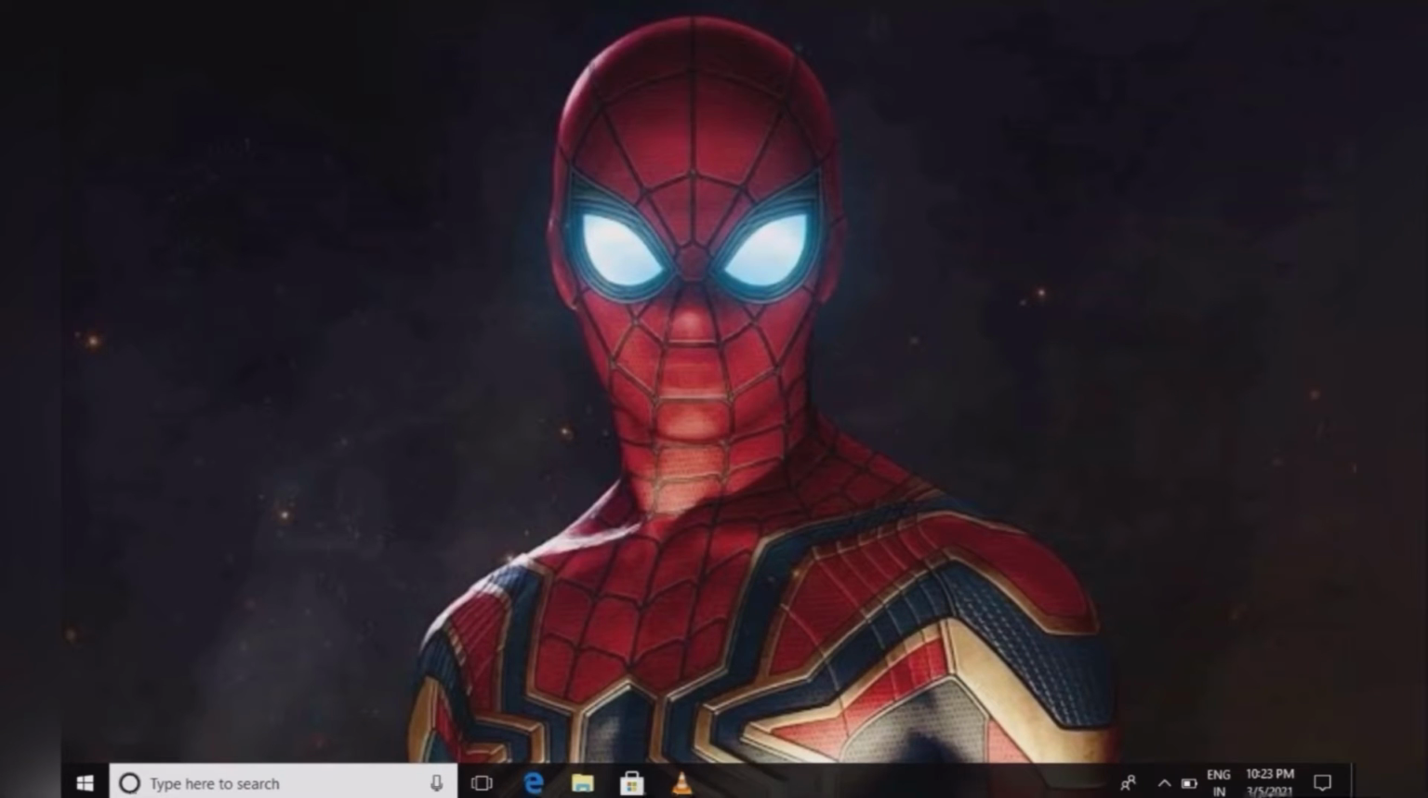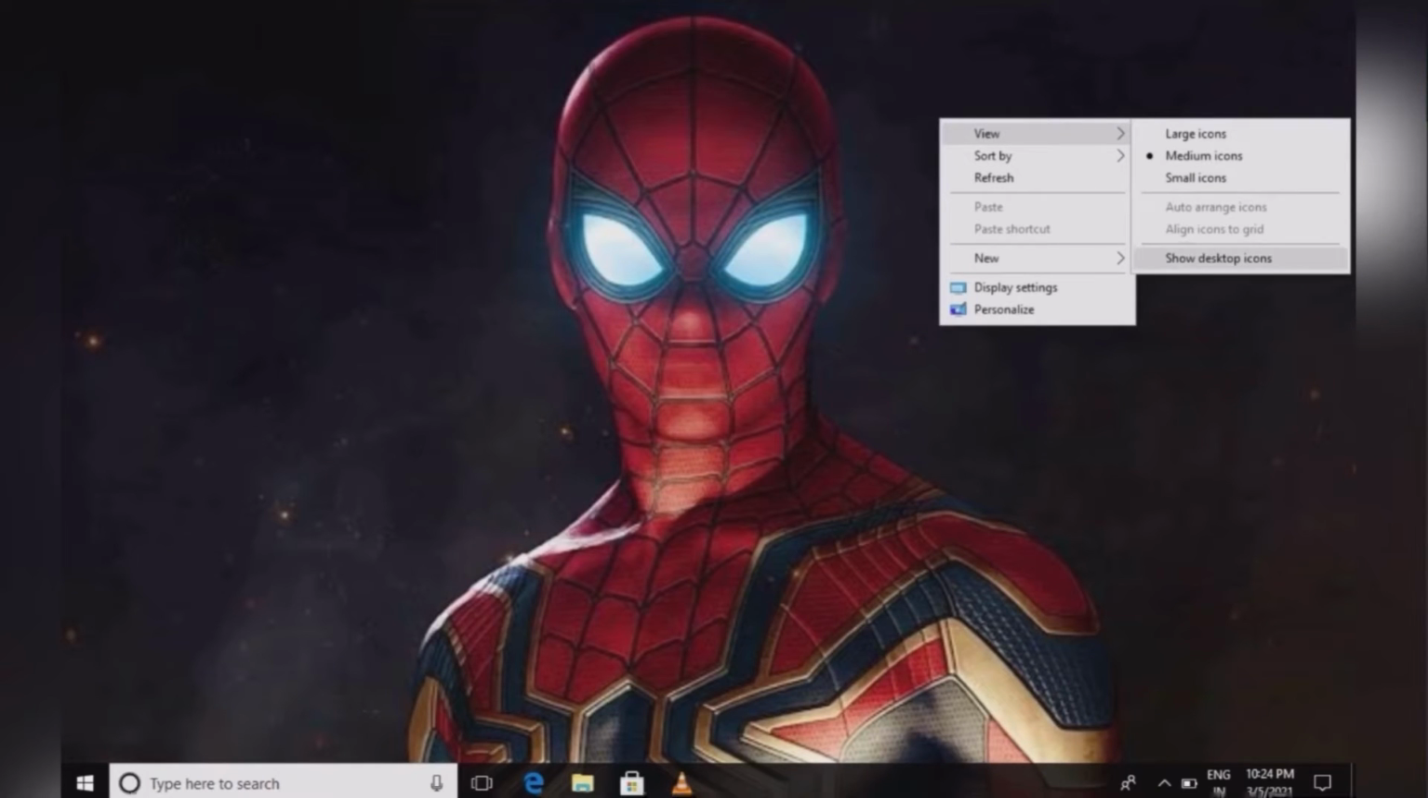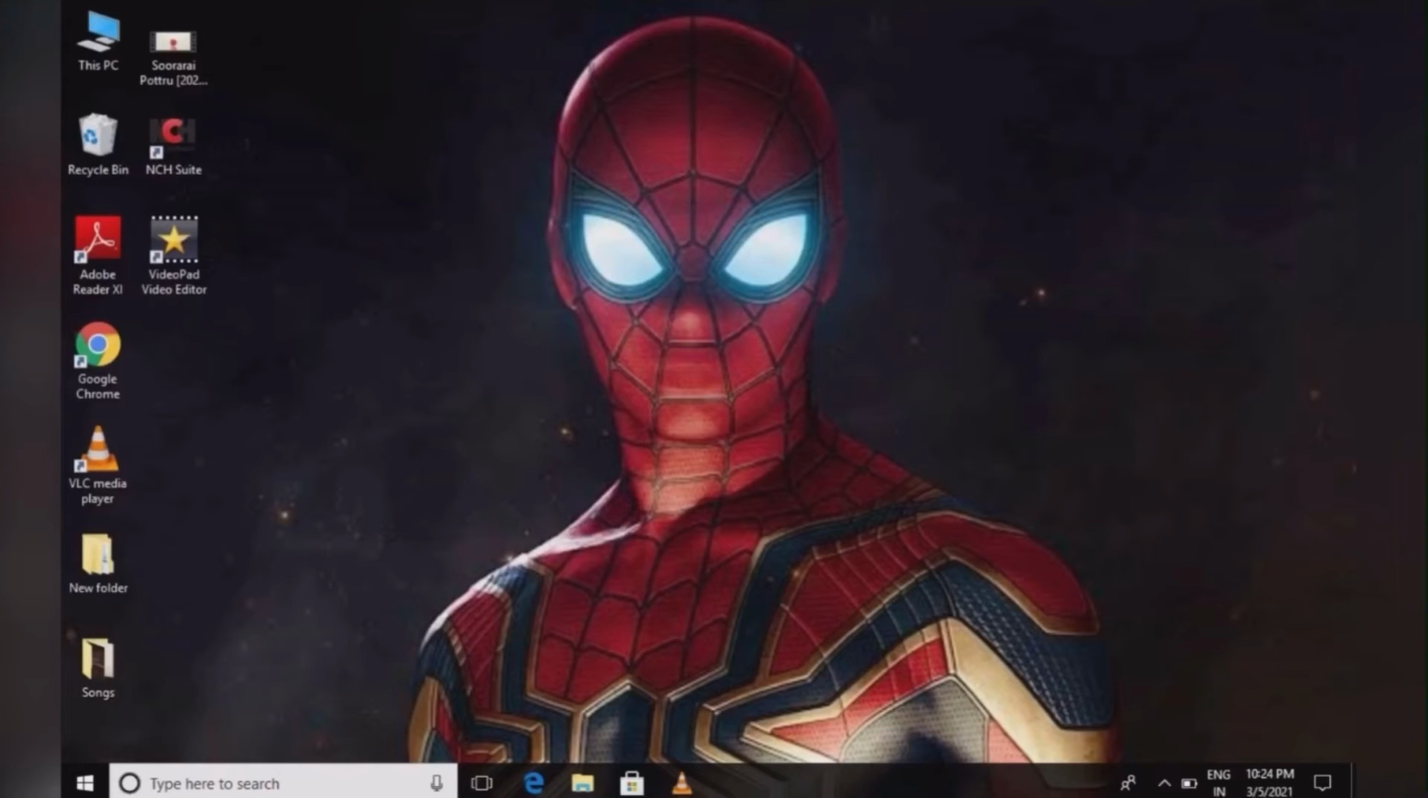And again, if you want the icons to be visible, just right click. Again, if you want the icons, just click on view and again click on show desktop icons. See, now the icons are visible.